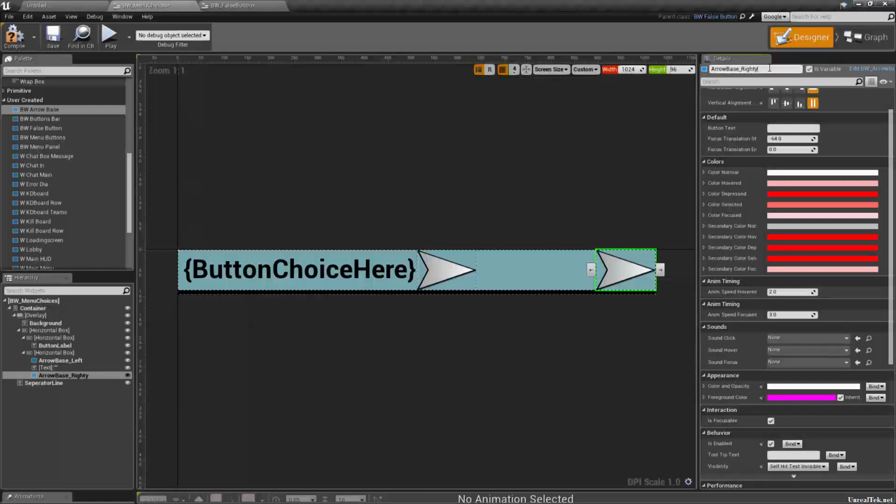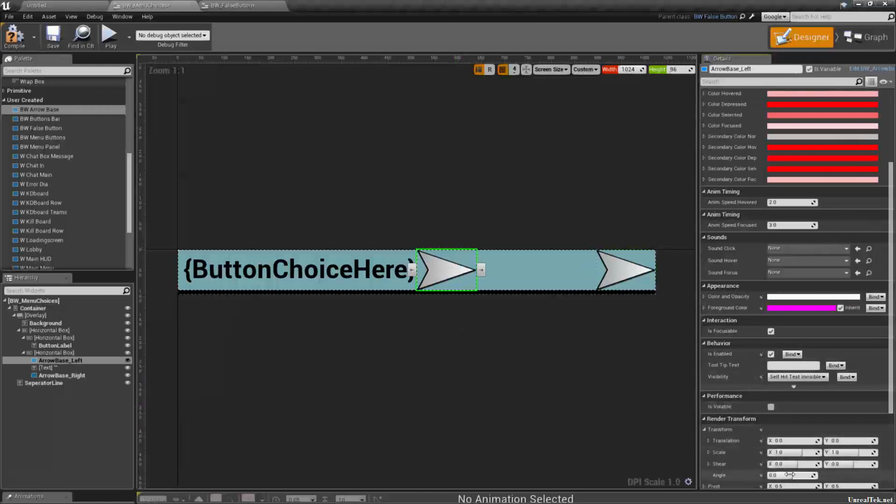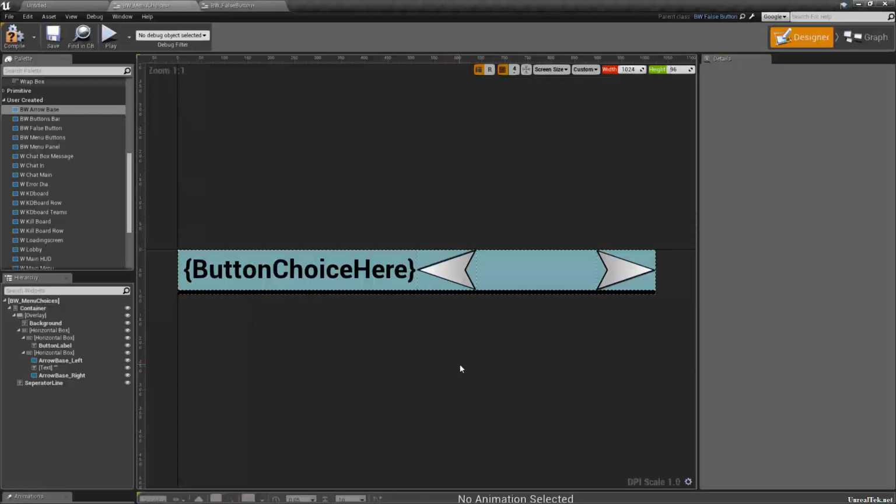So now you can see we have a lot more functionality in them. So yeah, just make sure that one under transform is rotated -180. Now we can actually call stuff on them. So I'm going to compile. Now let's go to our graph.